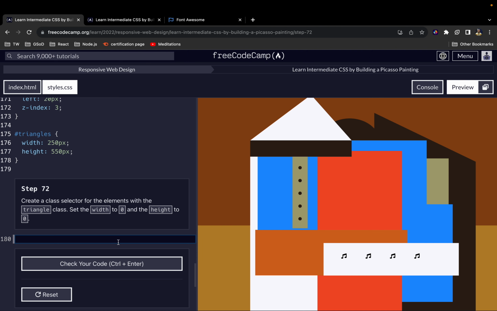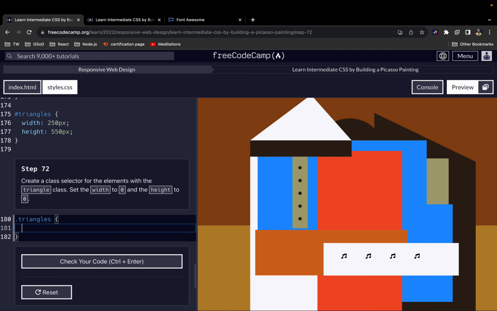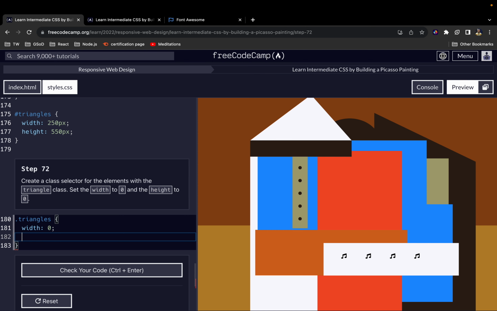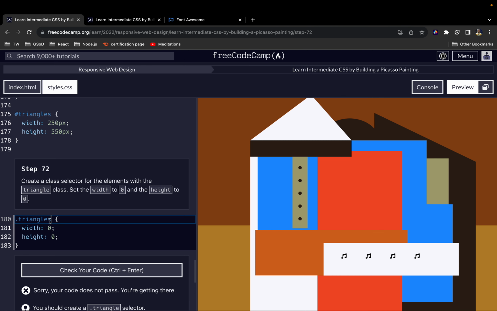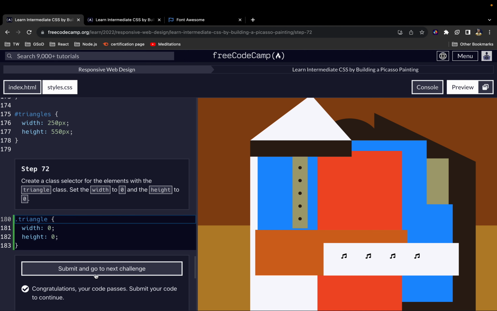Now create a class selector for the element with the class triangle. So I'll use dot, since it's a class. Let's set the width to 0. Let's set the height to 0. Sorry, it should be triangle, singular.